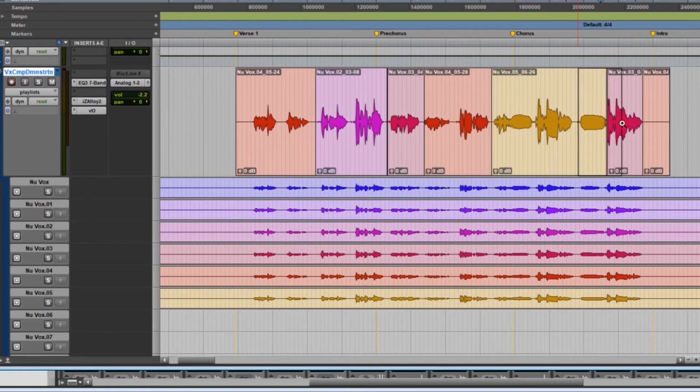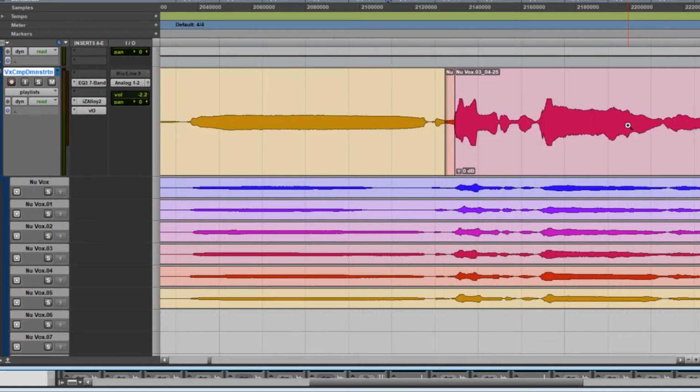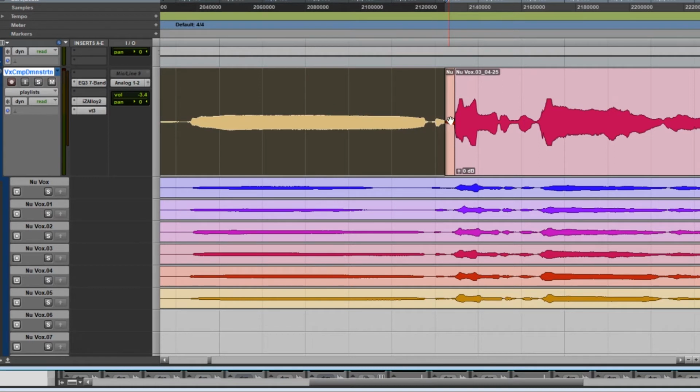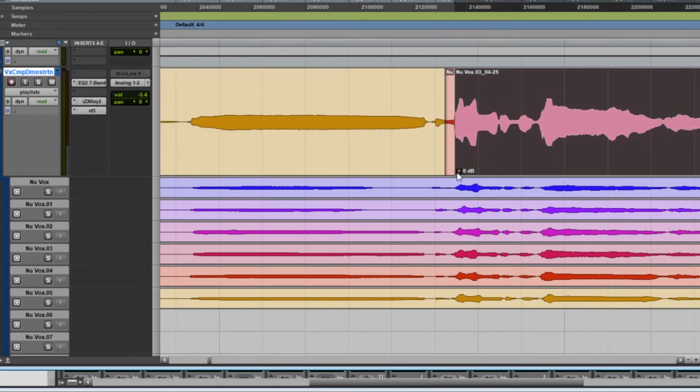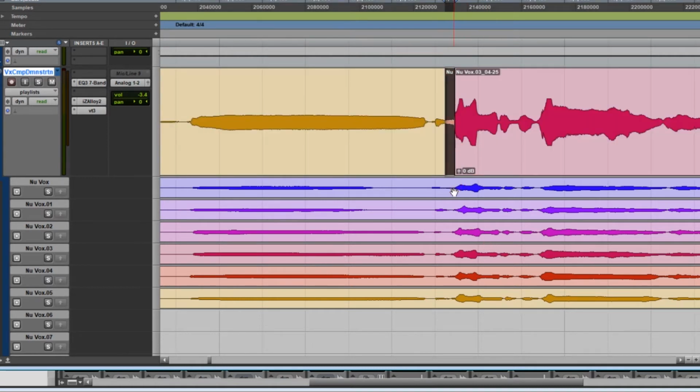I'm going to zoom in on this little area here. You can see that because of the way it's been copied and pasted, I've got a little bit from one take, a little bit from another take, and a little snippet in between, and they don't all fit together. So if I solo this track and hit play, it'll probably sound glitchy.